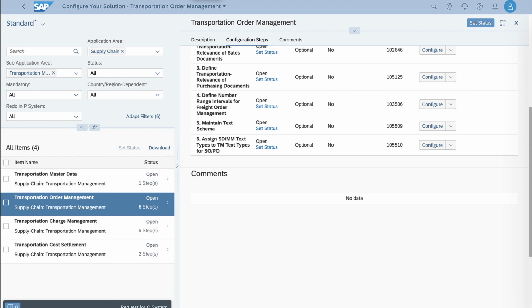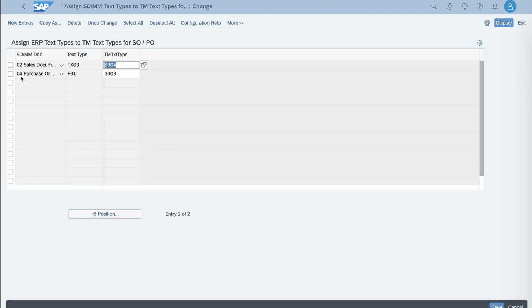The next SSCUI that we are going to be looking at, which is also in the same application and sub-application area as previously mentioned, is this one here, assign SDMM text types to TM text types for sales order, purchase order. Again, we click on configure to access it. And here we have what was previously presented in the presentation. So we are saying that for the sales document item level, we want to copy the text type TX03 that is in the sales order item into the TM text type S004.